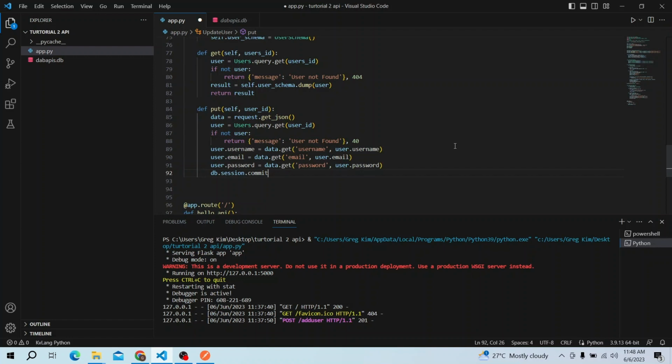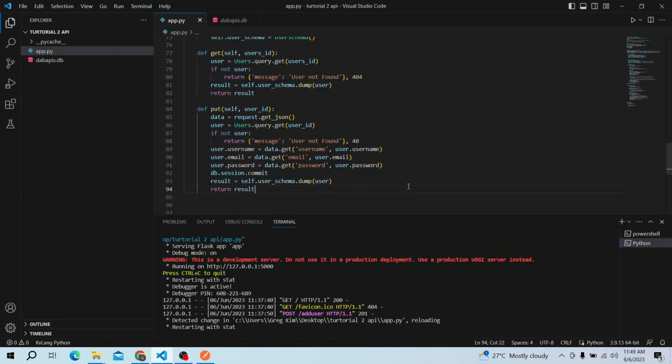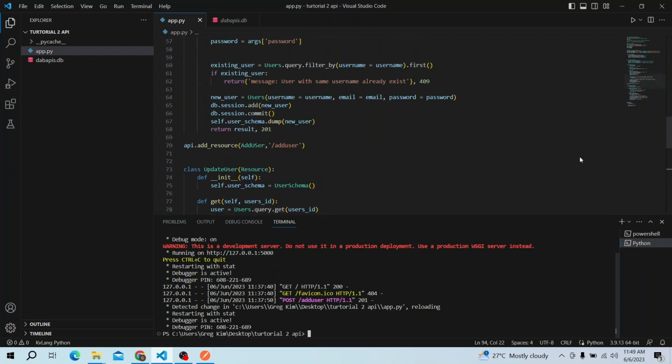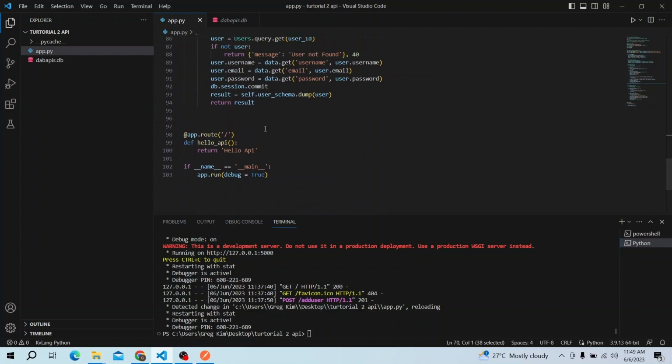Then let's make a variable result equals self.user.dump. Same here, same process, just paste. Save, stop running, add resource, copy this, paste here.